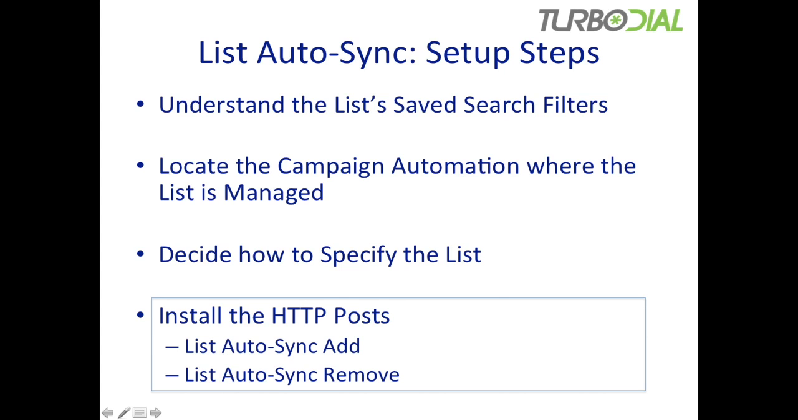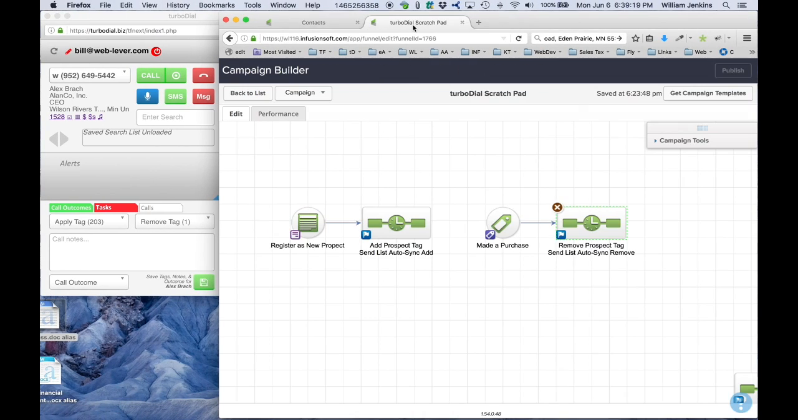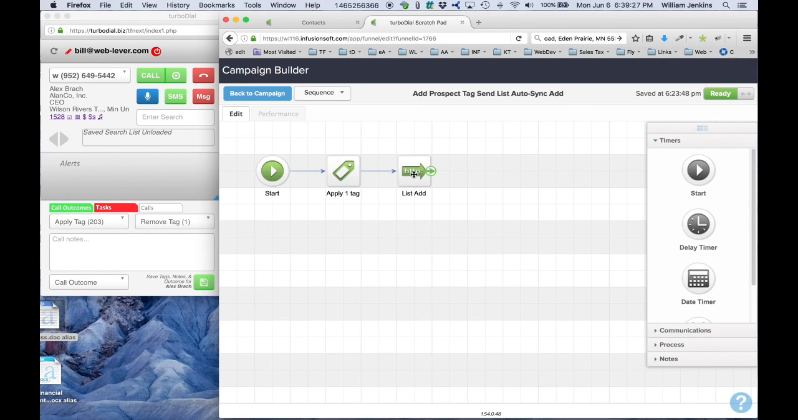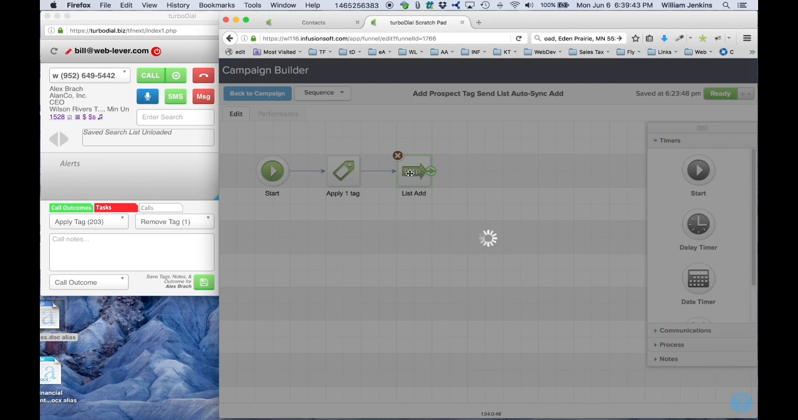There are two types. An add that says to turboDial, please add this contact to the list that we've specified, or remove, which tells turboDial, please remove this contact from the list that we've specified. Let's go over here to the campaign and look at how that's done. Remember back here where the prospect gets added to the active prospects list using this sequence where the tag gets applied. Here's the HTTP post that we've created that's going to add that contact to the list. Let's take a look inside of it.